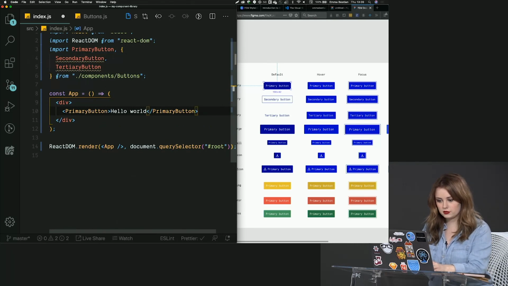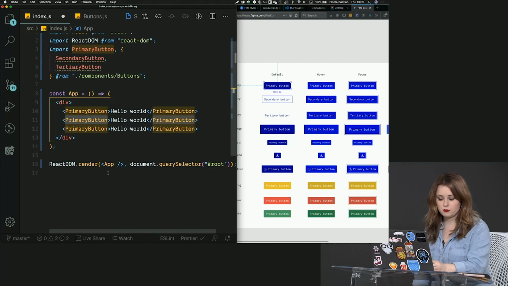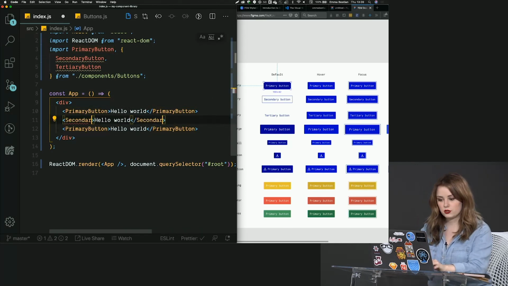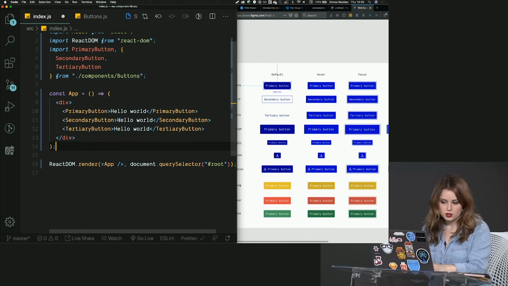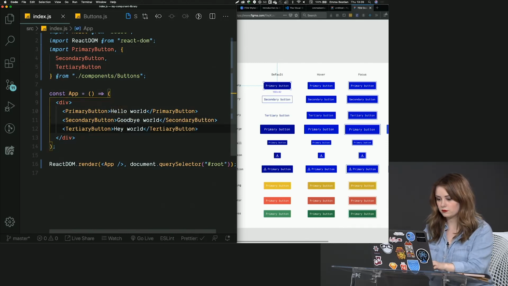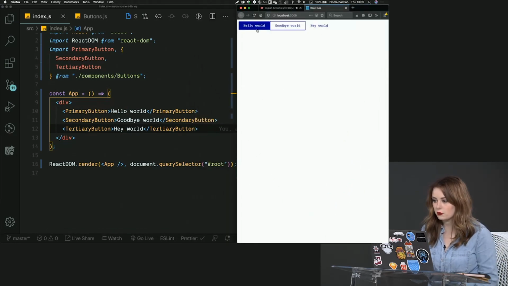We got our primary button, and I'm just going to copy and paste twice. I'm going to use that same trick by highlighting this primary button, hitting Command D once. I'm going to change this to secondary button. Let's do the same with tertiary button. And I'm going to change this to goodbye world and, I don't know, hey world, okay? And so now if I come back, you can see they're all being rendered here.